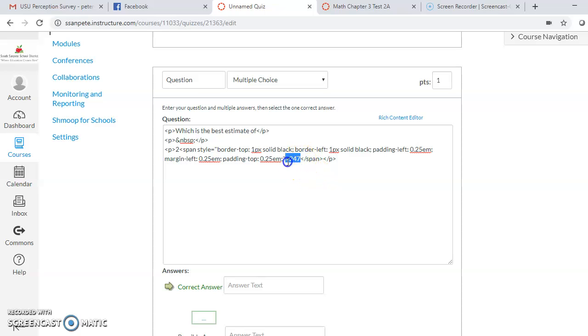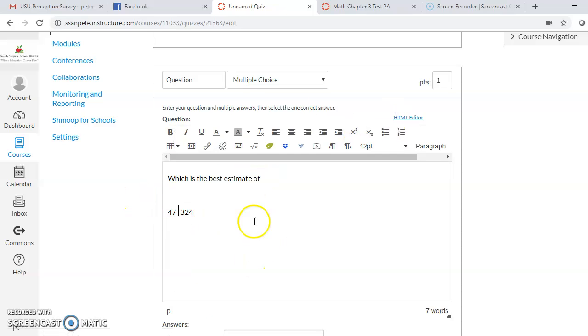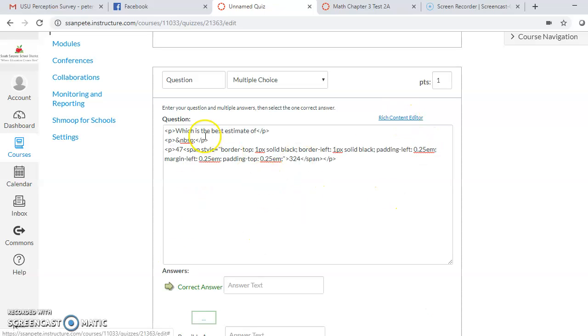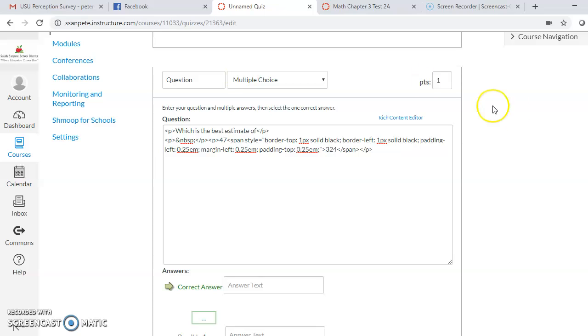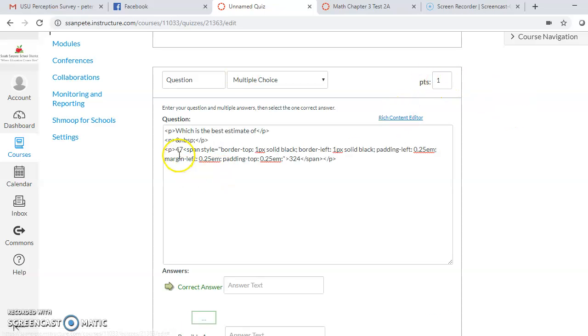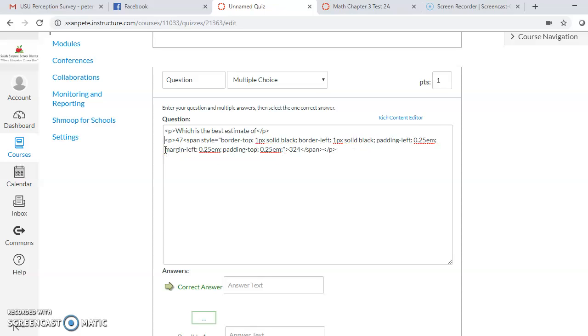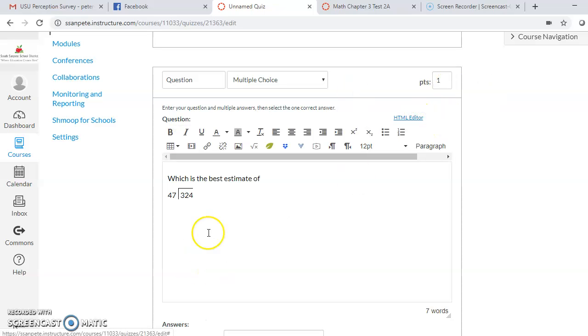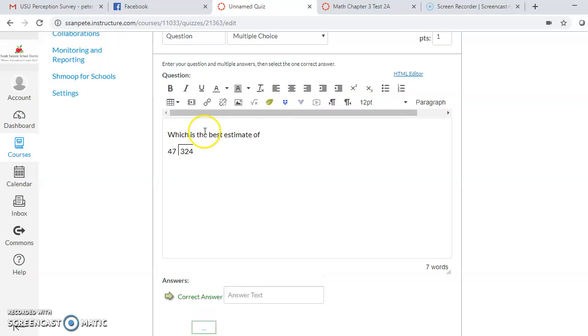Alright, and then this last number is going to be our dividend. It's the number inside the box. And this number right here is our divisor. So I'll just edit those. And then if I click Rich Content Editor, I'll get out of that. And I'll have it right here. I don't like this extra spacing. There we go. And now we have the box division problem all nicely formatted here.